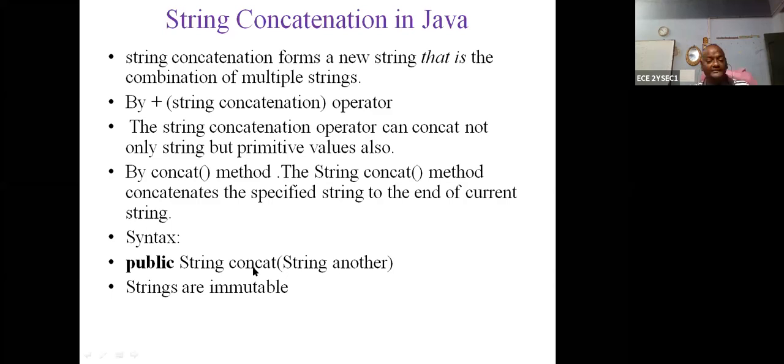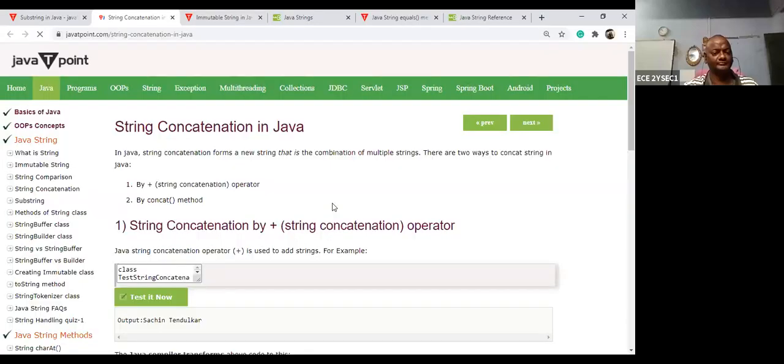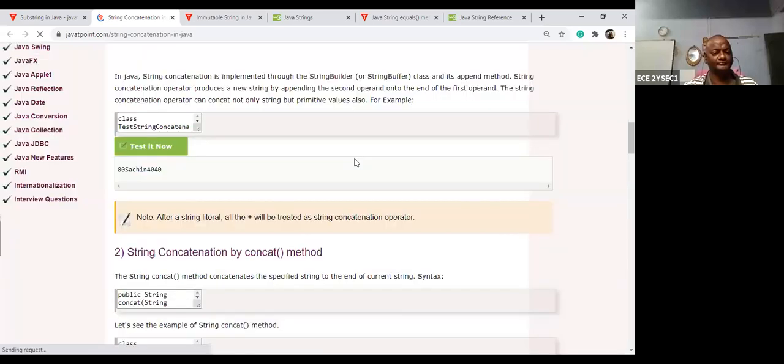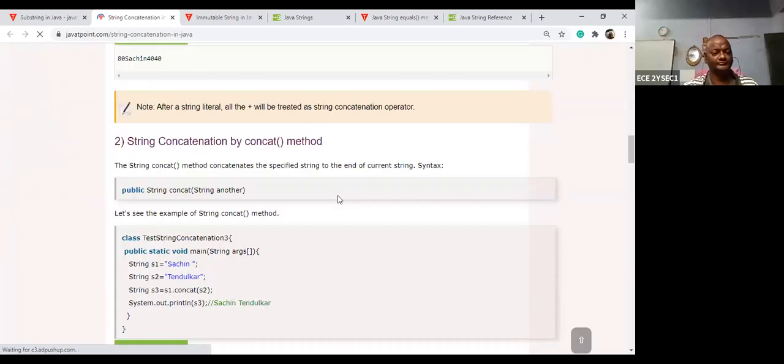All right. Now I can show you one program. This is the string concatenation. Now I want to show you the string concatenation. Within 10 minutes, I want to close this class.